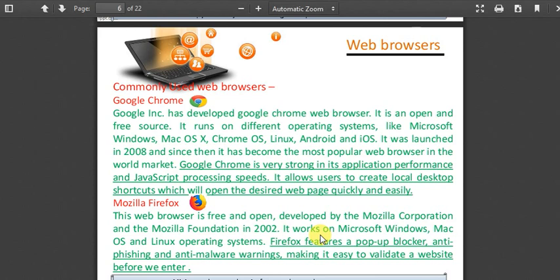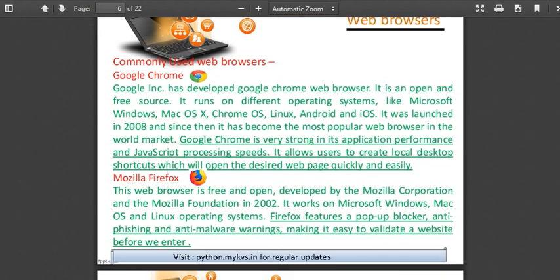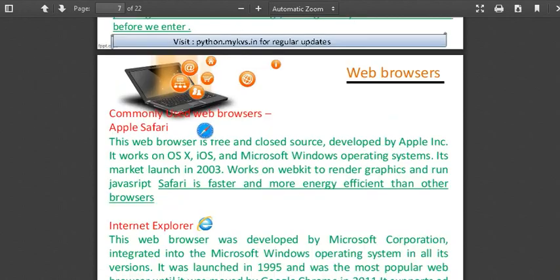These are the kinds of things that can be easily interpreted by Mozilla Firefox. Anti-phishing and anti-malware warnings are given by Mozilla Firefox whenever you are browsing a particular site. So now let us see the other commonly used web browsers.